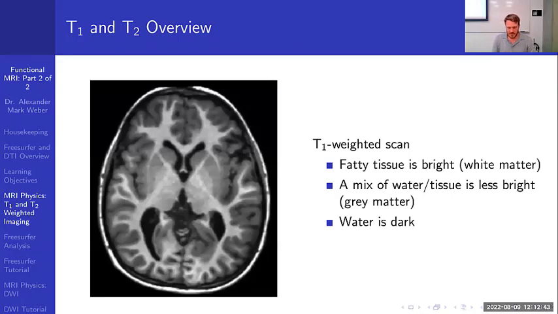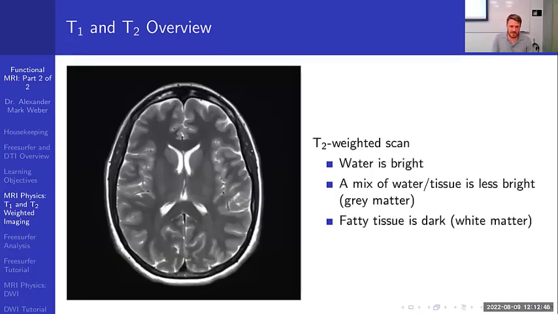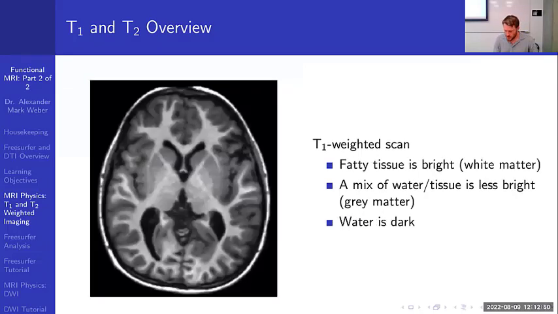So this is a picture of a T1 weighted image. So T1 is a little bit, I mean, at least in terms of the tissue contrast, it's kind of the opposite.